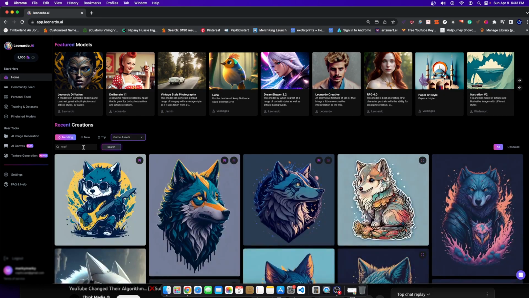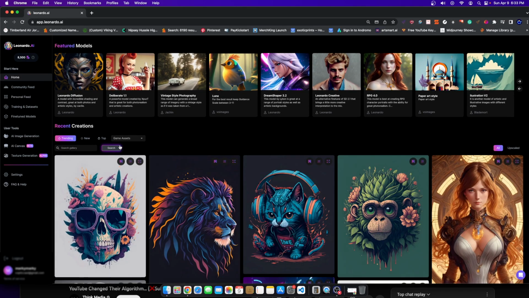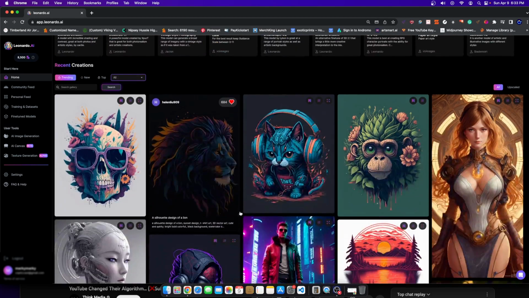So game assets is in reference to if you're looking for like a style for, if you're building a game, like an app or something like that, you can have game assets all created through here. So keep that in mind as well. Now let's go ahead and take a look at the actual photos as promised.